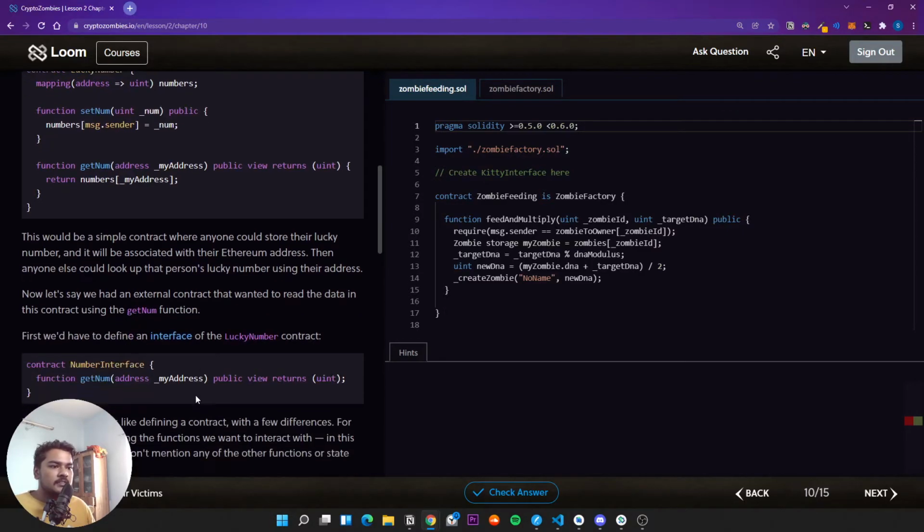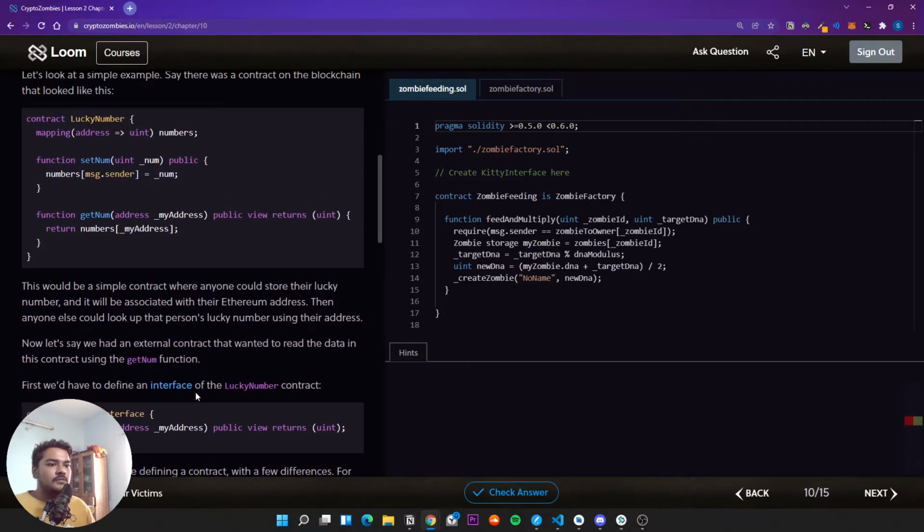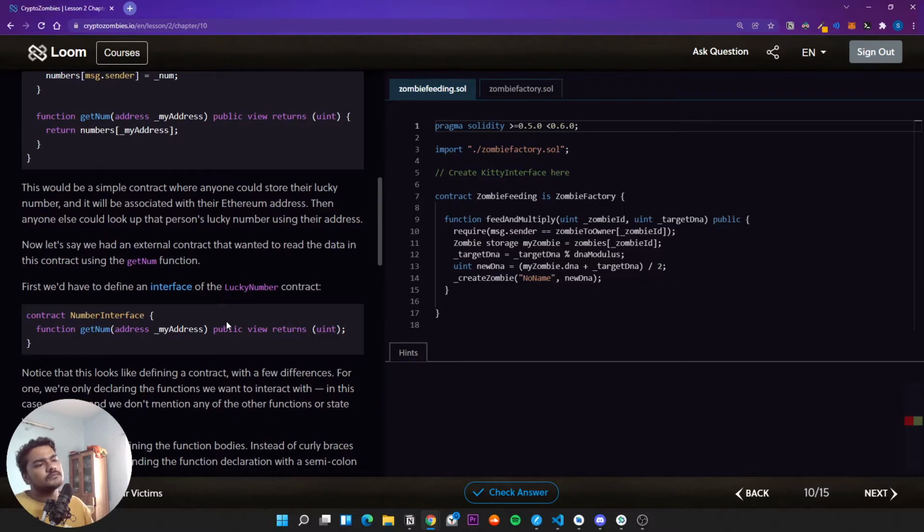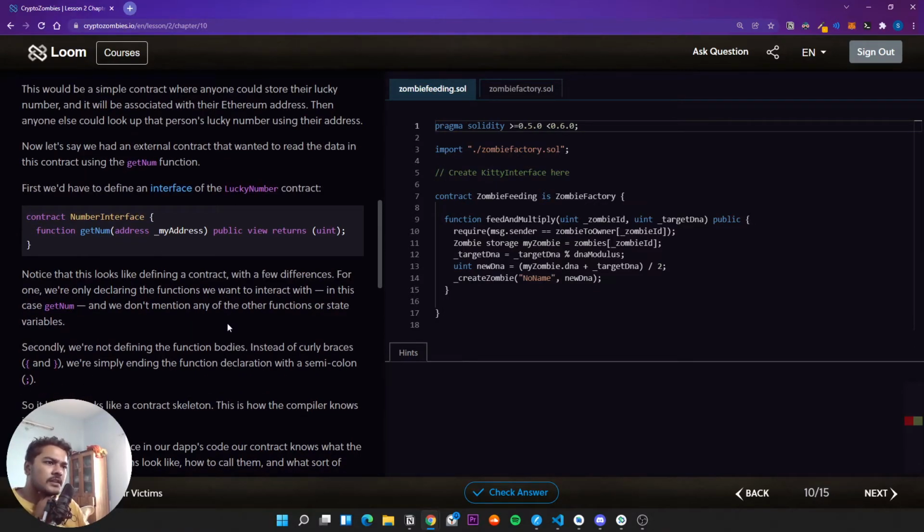Now let's say we had an external contract that wanted to read the data in this contract using getNum. First we have to define an interface of the LuckyNumber contract. Okay, so interface, it's literally like an interface. We use an interface to talk to someone, right? So a contract should have its own interface so that any other contract could talk to it and get to know things. First I have to define an interface. This looks like defining a contract with the name of the interface.